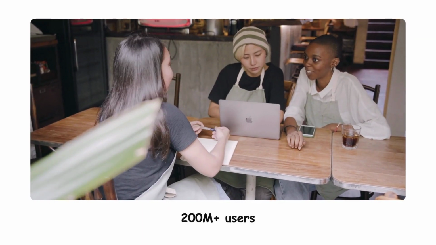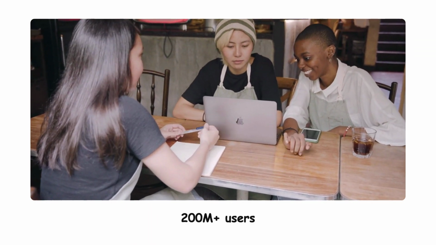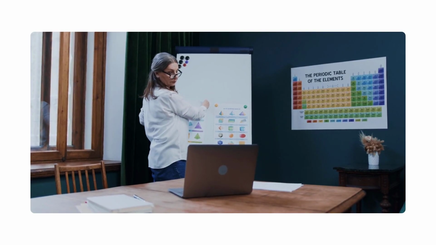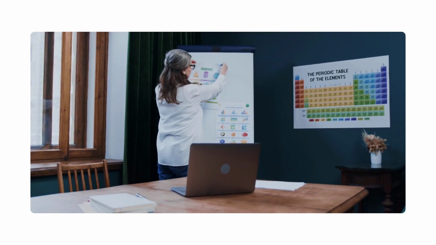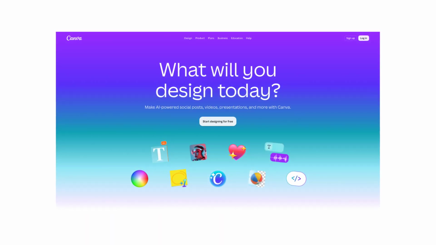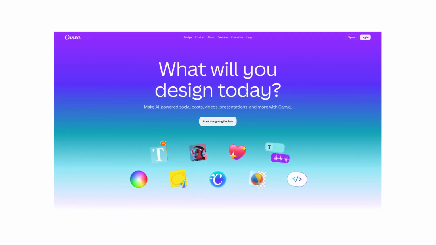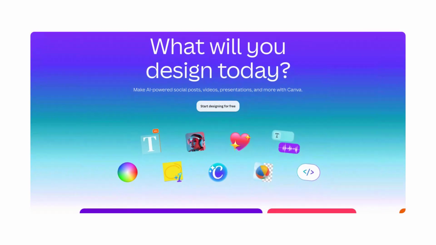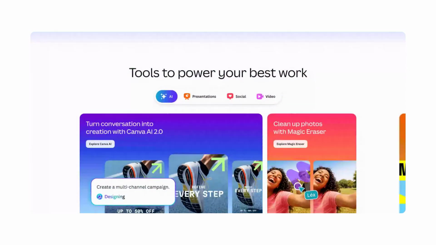Canva has over 200 million users, and most of them are not designers. They're teachers making worksheets, small business owners posting to Instagram, nonprofit coordinators who have $0 for a creative team. For that audience, this is honestly the most practical AI design tool on the list. It's not the most powerful, but it fits into a workflow people already have.